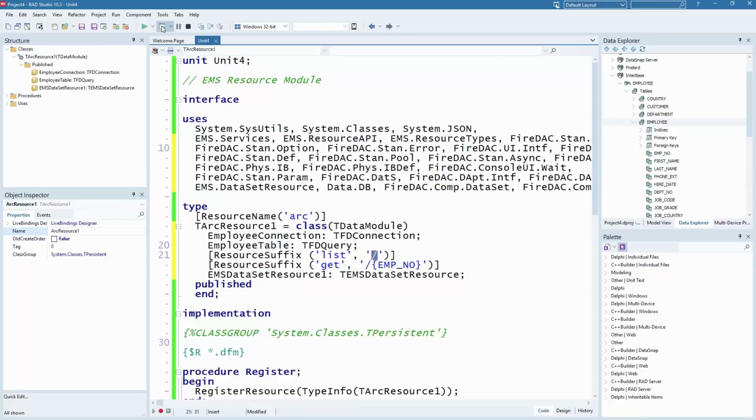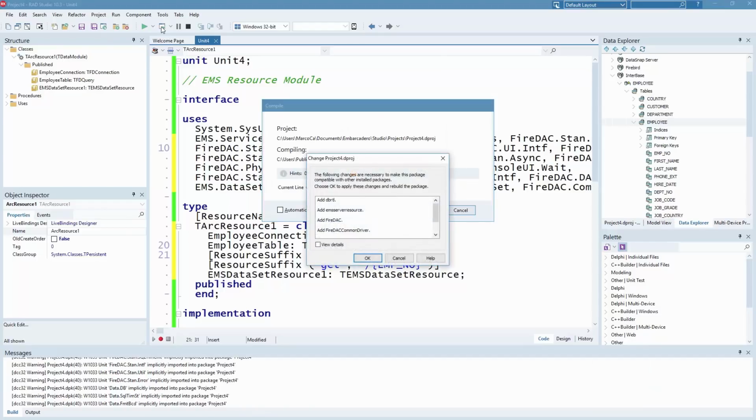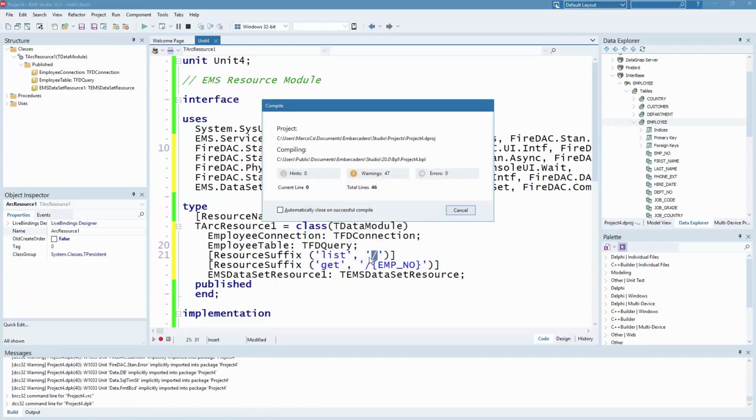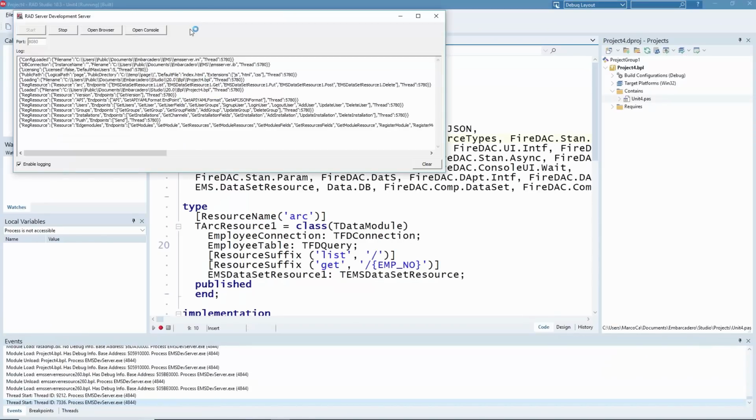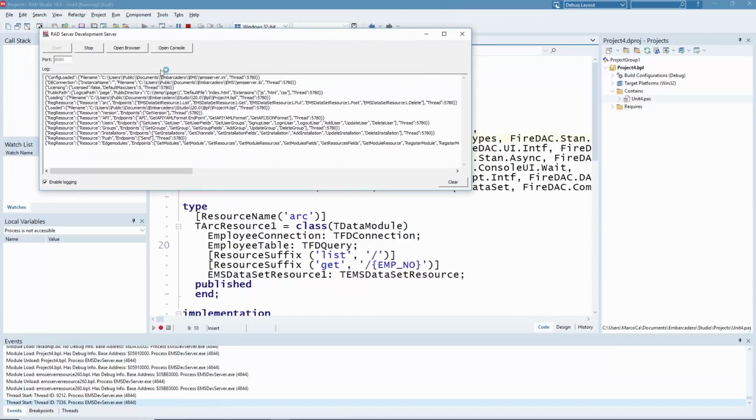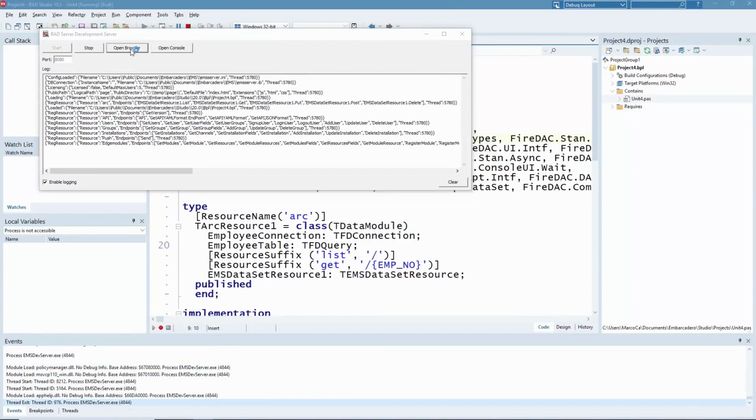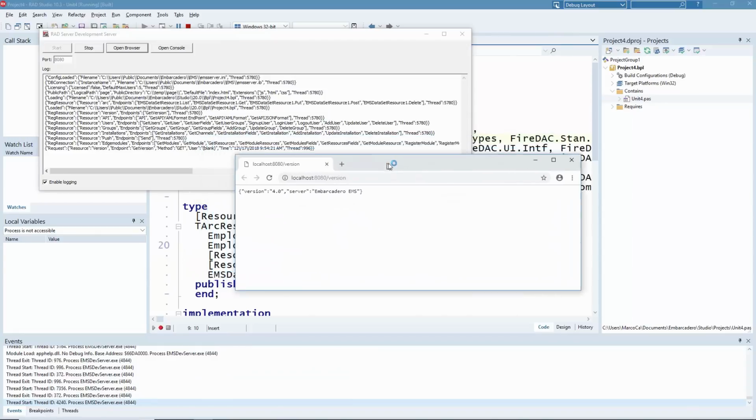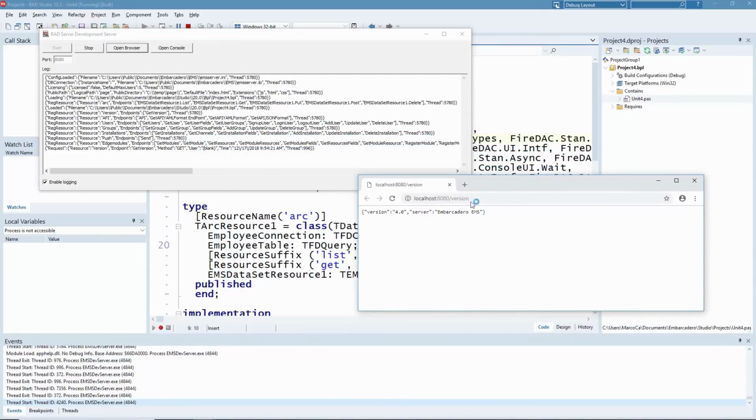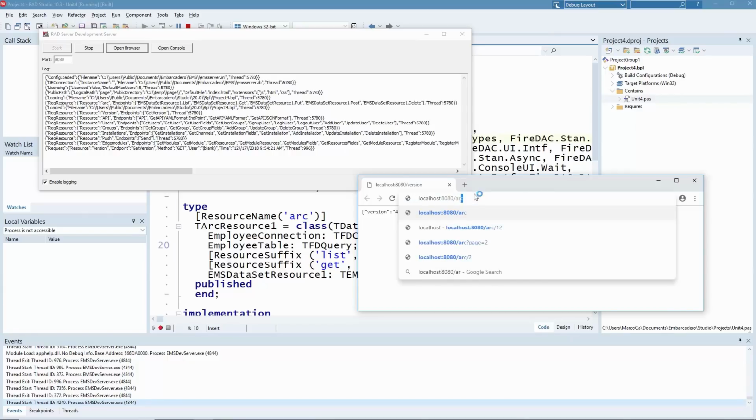Now, if I run this application, I need to add some additional packages. It opens the module in RAD Server. If I go to the browser, I hit the main location, which is the version URL.